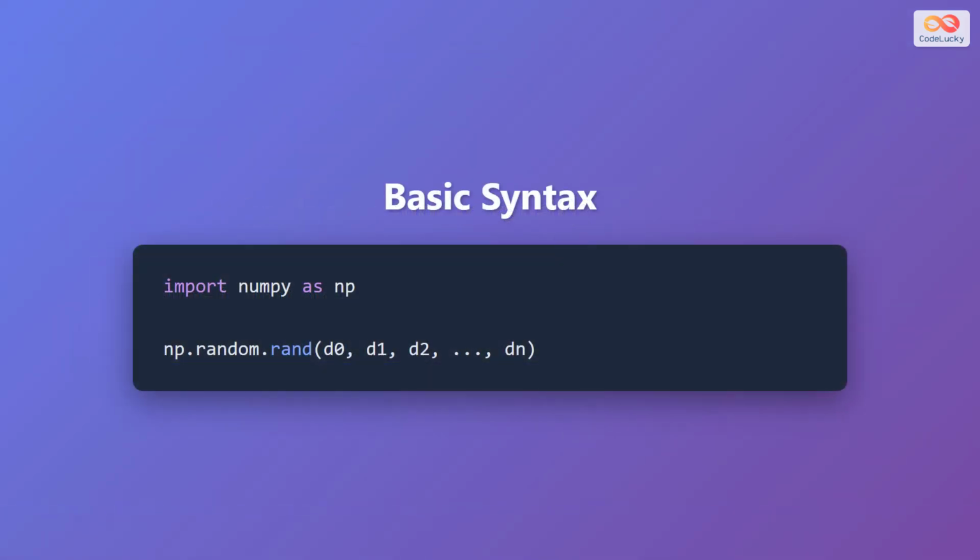Let's look at the basic syntax. First, we import NumPy as np. Then we call the function using np.random.rand, followed by parentheses containing the dimensions. The parameters d0, d1, d2, and so on represent the dimensions of the array you want to create. You can specify as many dimensions as needed for your particular use case.